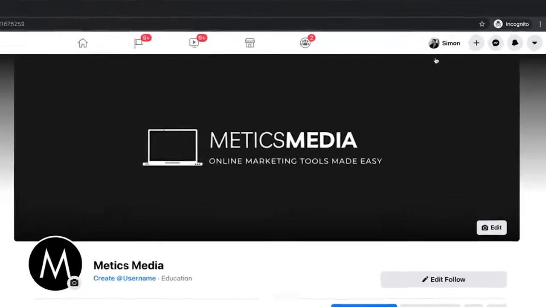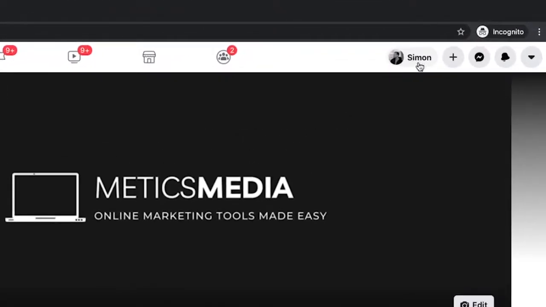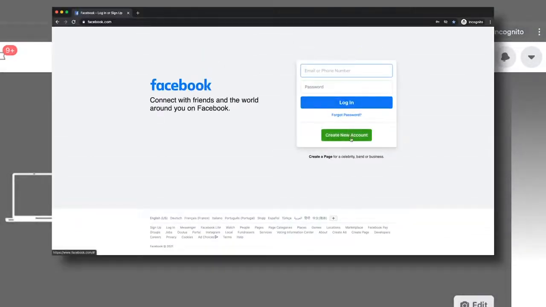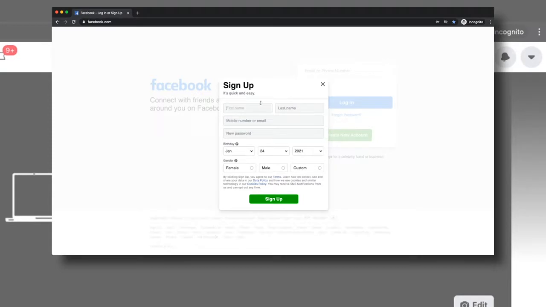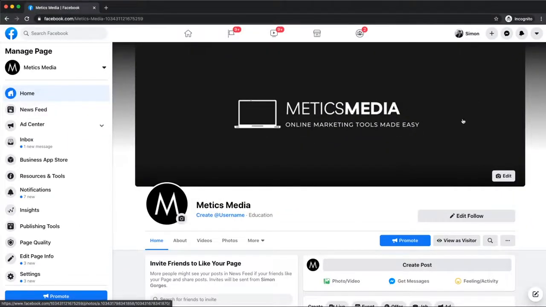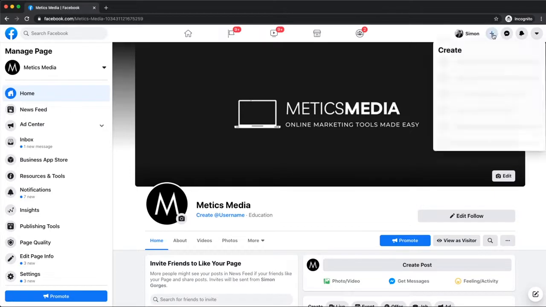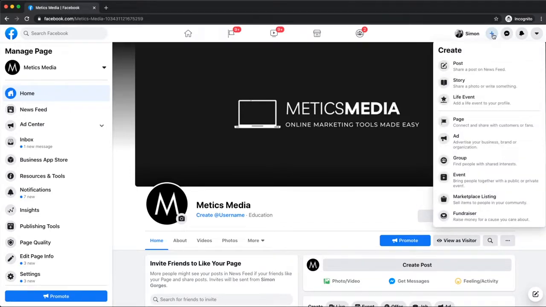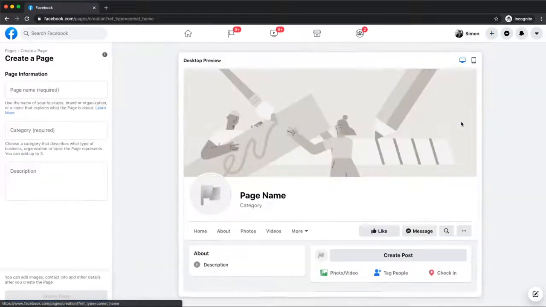First, we have to log into our personal Facebook account. If you don't have a Facebook account, don't worry, just go to facebook.com, create your account and then come back to this video. Once we're logged into our personal Facebook account, we want to click on the little plus sign in the top right corner. This is where we can create something new on Facebook. We want to create a new Facebook page, so let's go ahead and click on Page. That will open up the Facebook page editor where we can start setting up our new page.